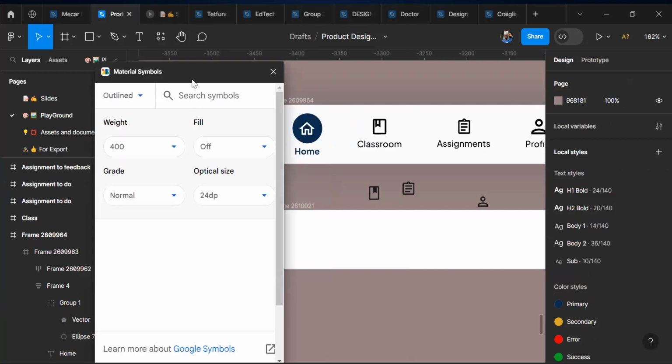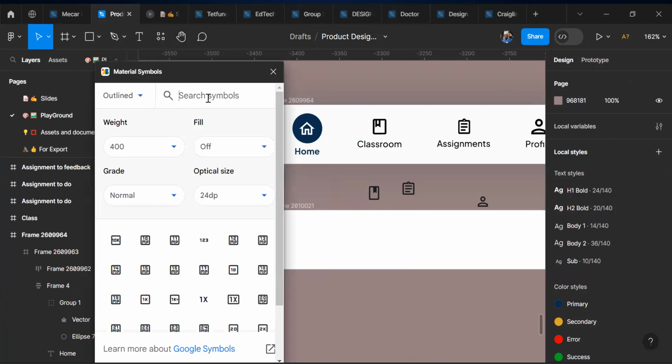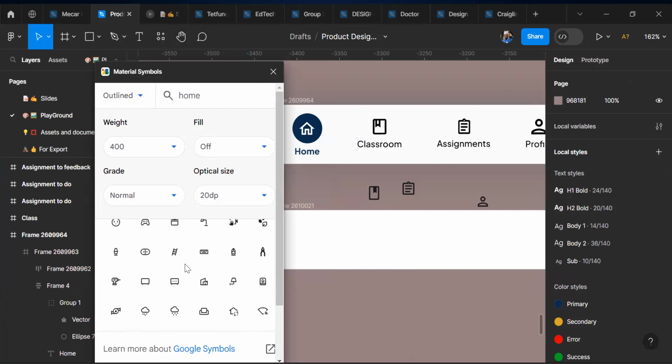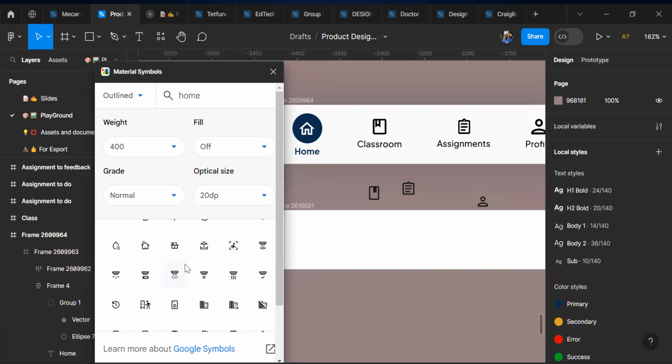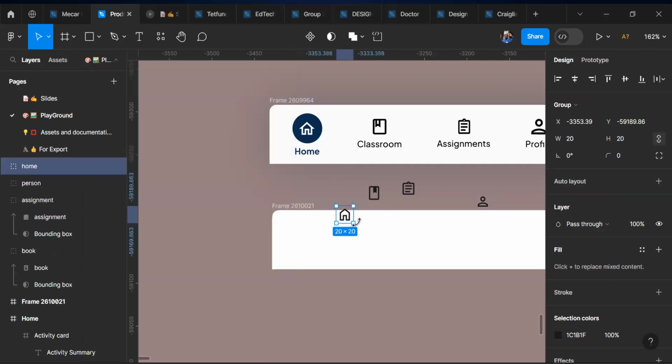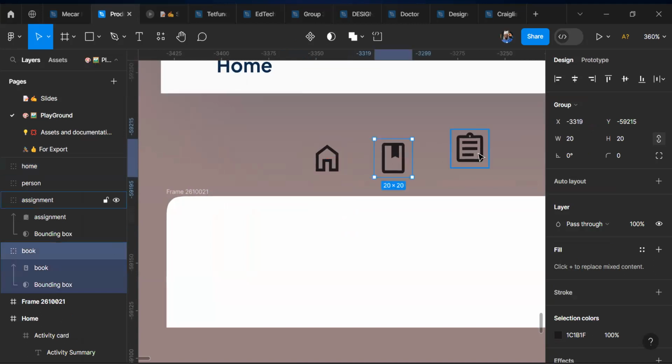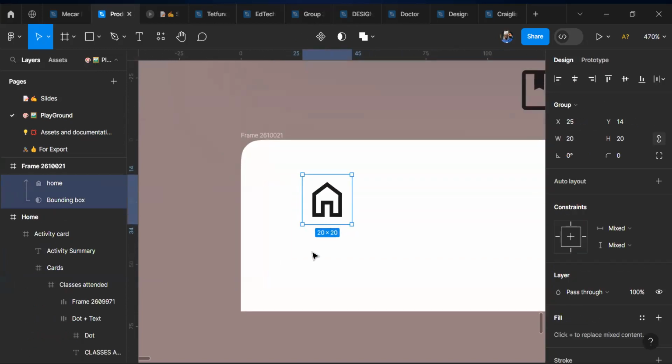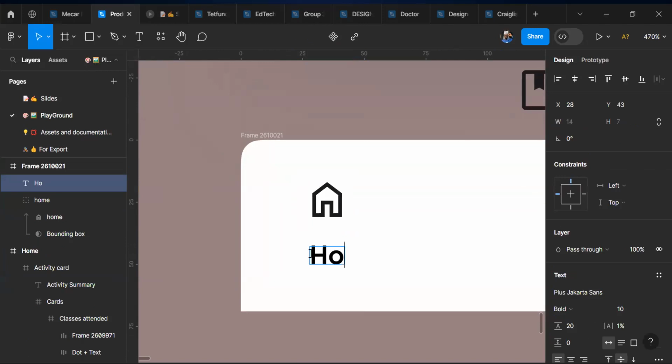Material symbol, home, right? I need home. And this is 20. So where's home? Okay, so this is home. I bring it in. Now it is in that box, and it is 20 by 20. Now I can bring this, not this, the entire box. I can bring it in, and I can now have my text back, which is home.